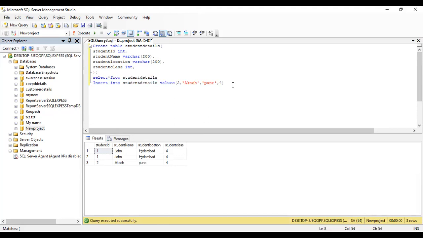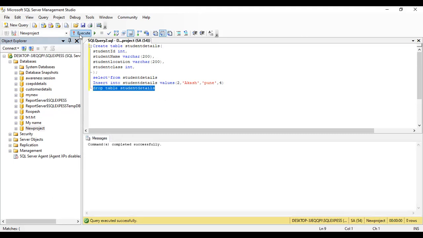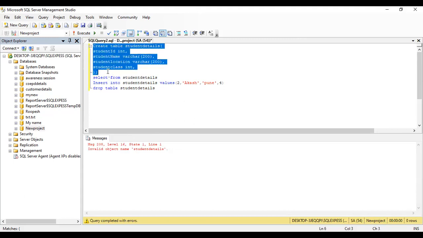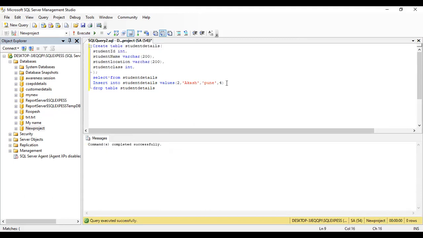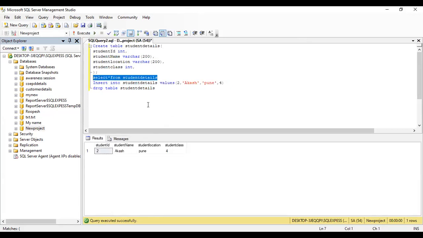So if you want to delete the complete table, the entire table, you can use the drop command. Drop table. Table name, student details. So again, I'm going to select this. The table is deleted. See, if I want to see the table, there is an error, invalid object name, because we completely deleted the table. So if you want to create the table again, we have to select that, execute. If you want to see the data again, you can see the data. See, like that you have to create the table.